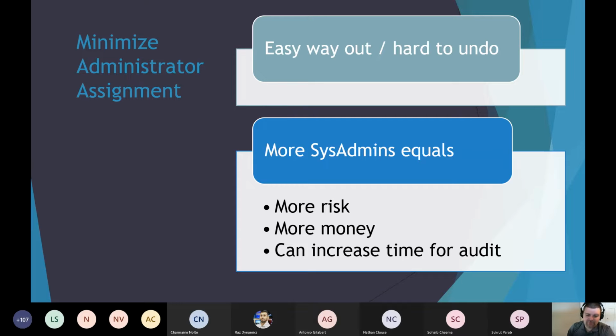And like the point down below, obviously more sysadmins is going to equal more risk in your environment, right? Because a sysadmin can perform any task in the system, so therefore they automatically get access to perform all of the risk from a segregation of duties perspective. It's going to cost potentially more money if a user only really needs a lower level license and you assign them sysadmin. The sysadmin license is a full operations level license, and so that's going to cost more money. And then again, it can increase the time for audit, because your internal or external audit team is going to ask who's assigned sysadmin in your system, and then what are they doing with that access.